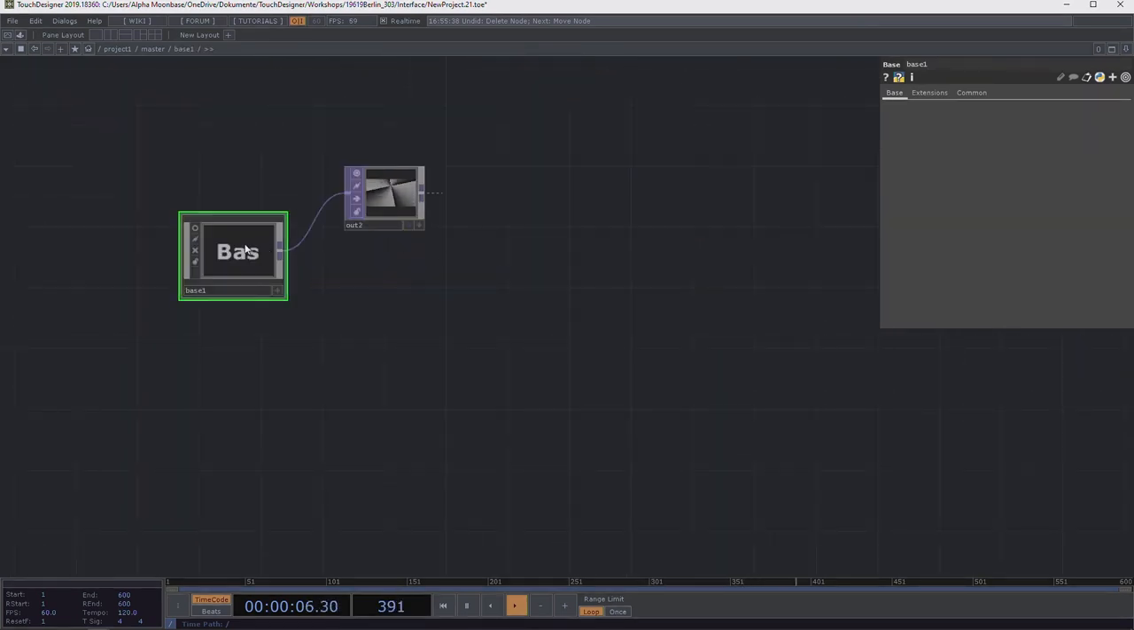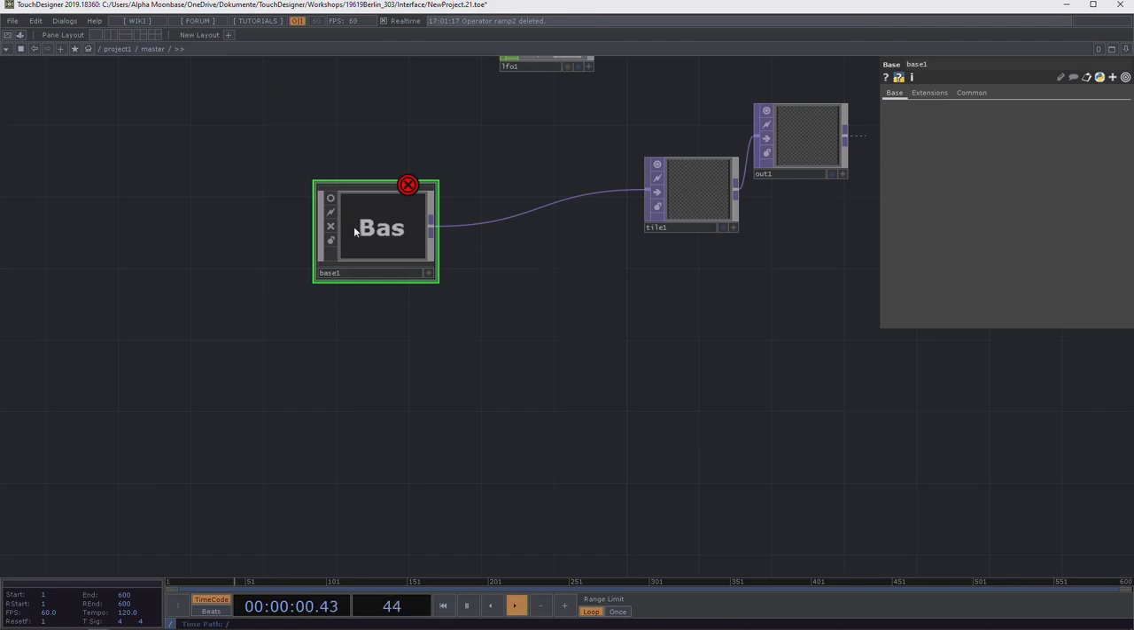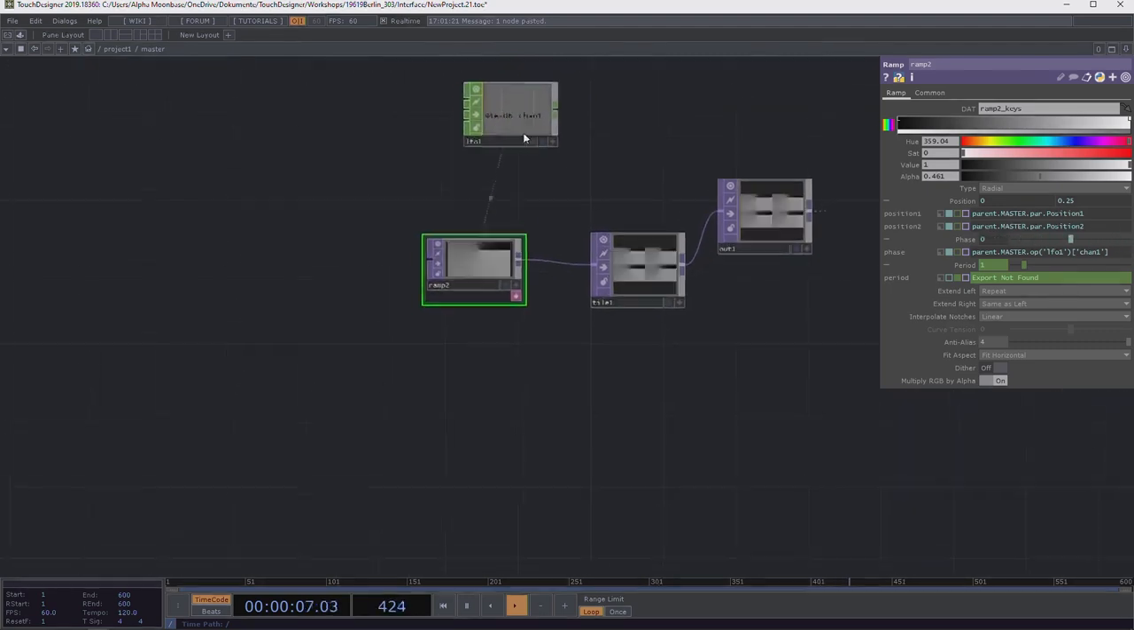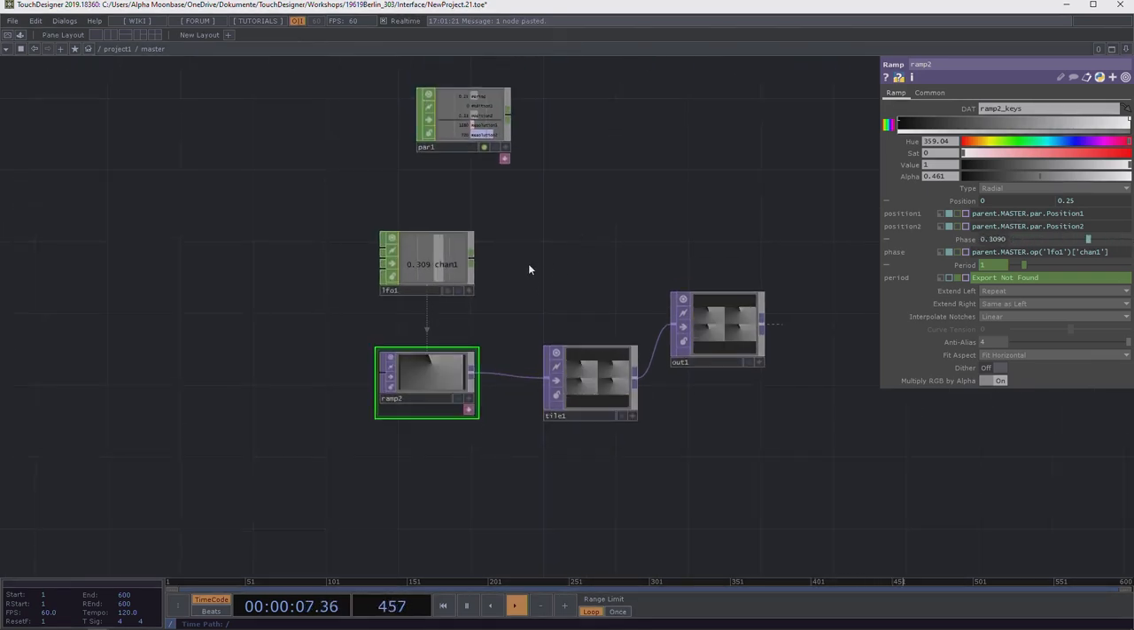So also if we cut it out and delete this one and bring it back, it will work. With the phase, we are referencing the operator LFO1, channel one.